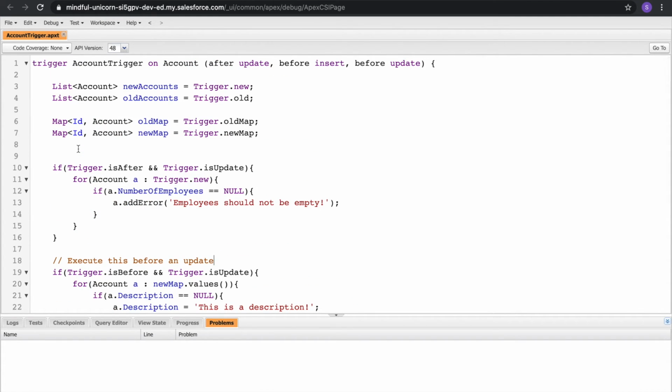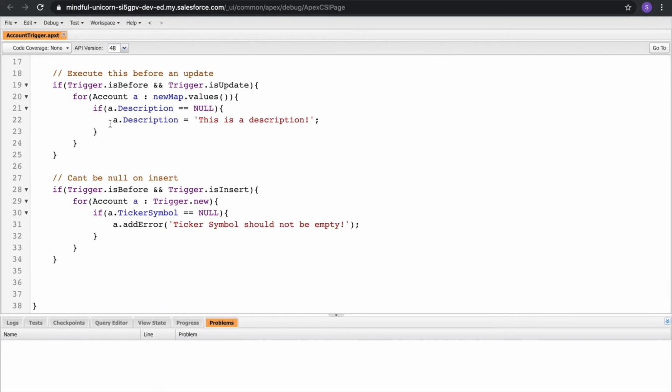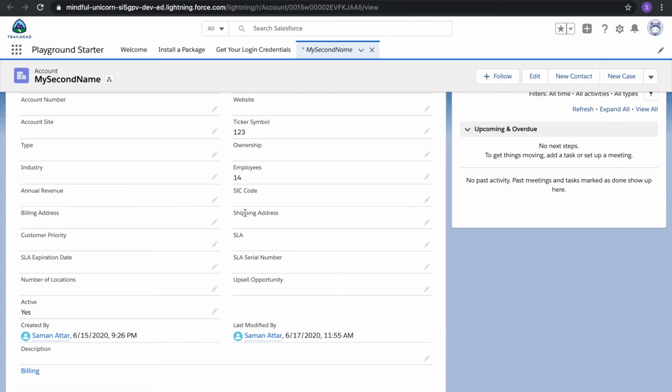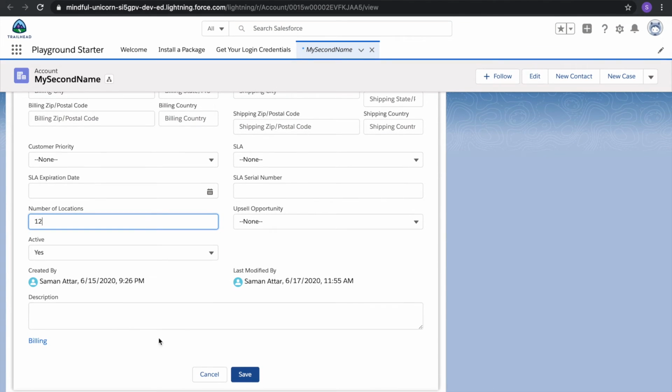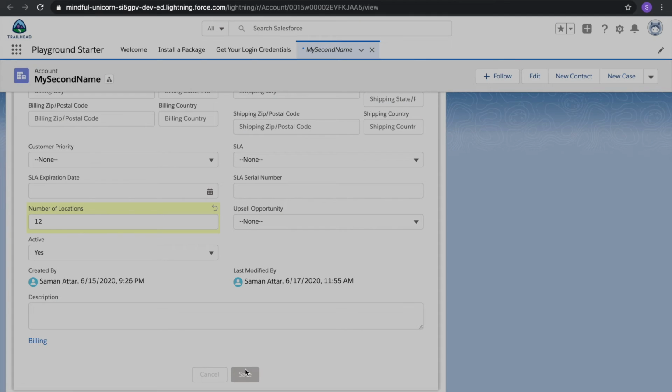Now, whenever I save that record, it'll kick off this trigger, it'll come into this context, and it'll hit that if statement and populate that field. Easy as that. So let's go test this out. I will update another random field like number of locations. This is currently null. Let's see if it gets updated.